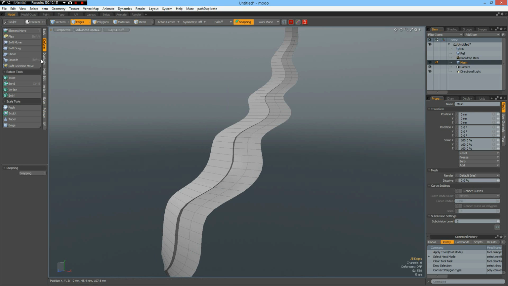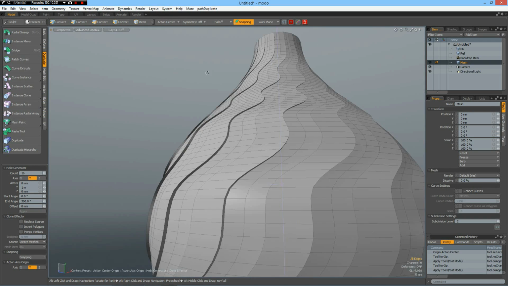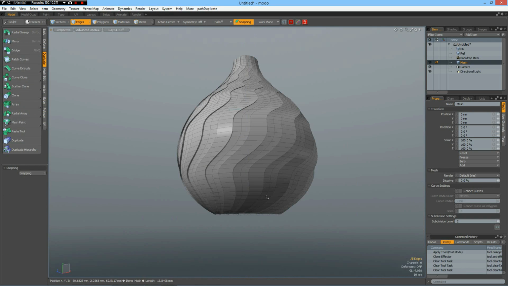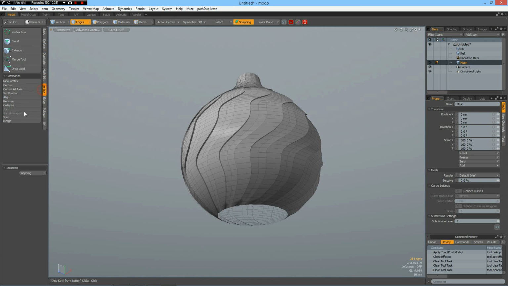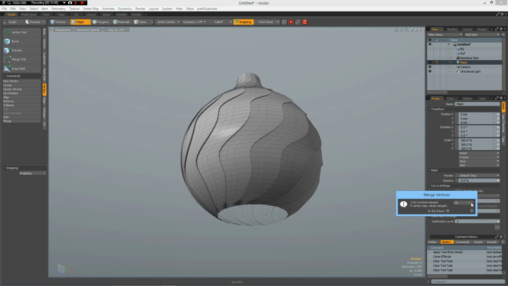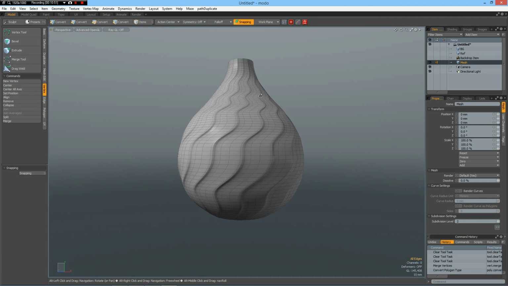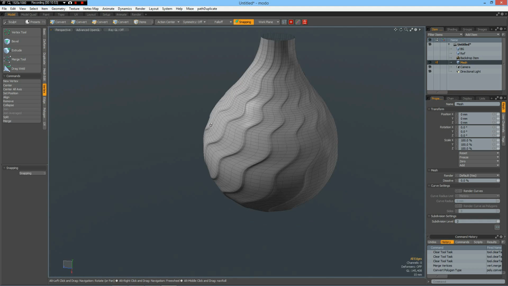Okay, now we can go to duplicate, radial array. We set a count of 16 around the Y, action center origin, and click in the viewport, like so. And then we should be able to vertex merge fixed 0.1 millimeters. Yeah, why not? And here is our vase.